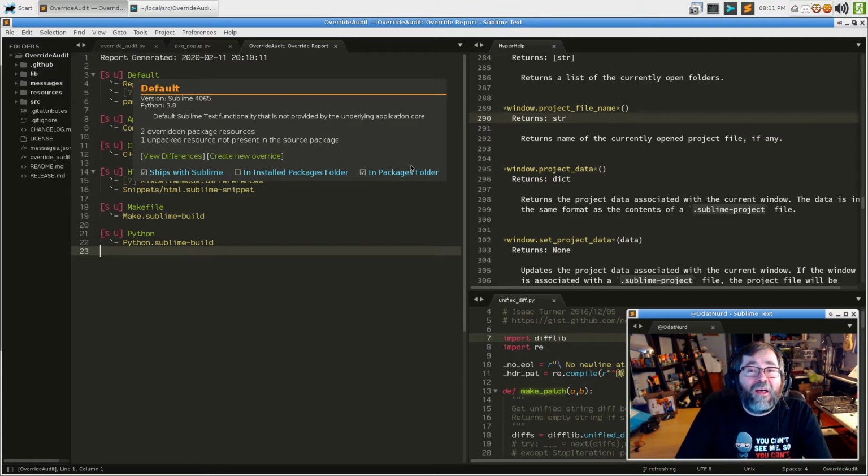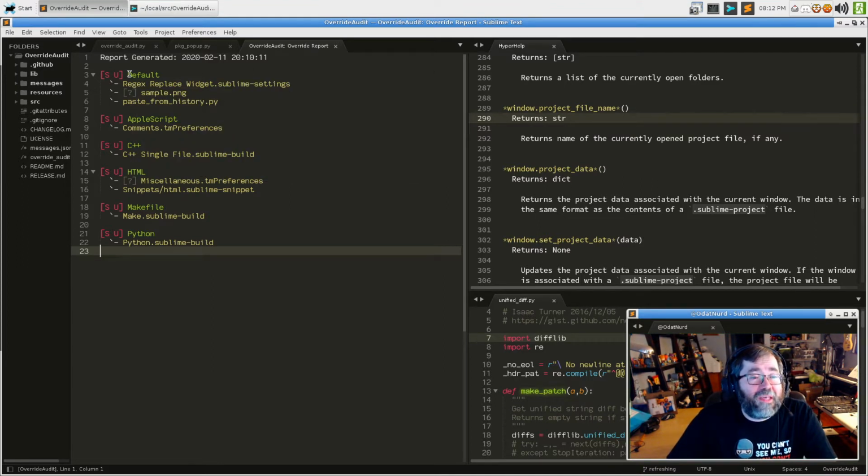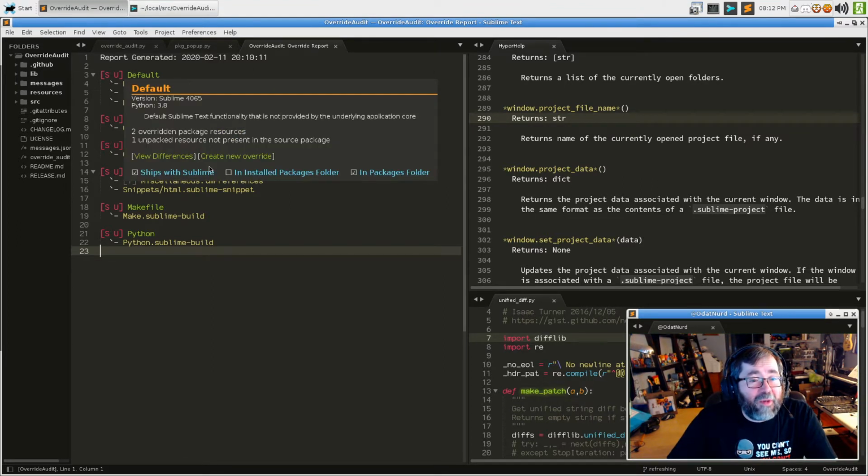Now, when a package appears in more than one of these three locations. This middle one, the installed packages folder, is where a package goes when you yourself as a user, probably using Package Control, install it. It's installed as a sublime-package file 99% of the time. Those go into the installed packages folder. If a package appears in more than one of these three locations, then that thing is eligible to have overrides in it.